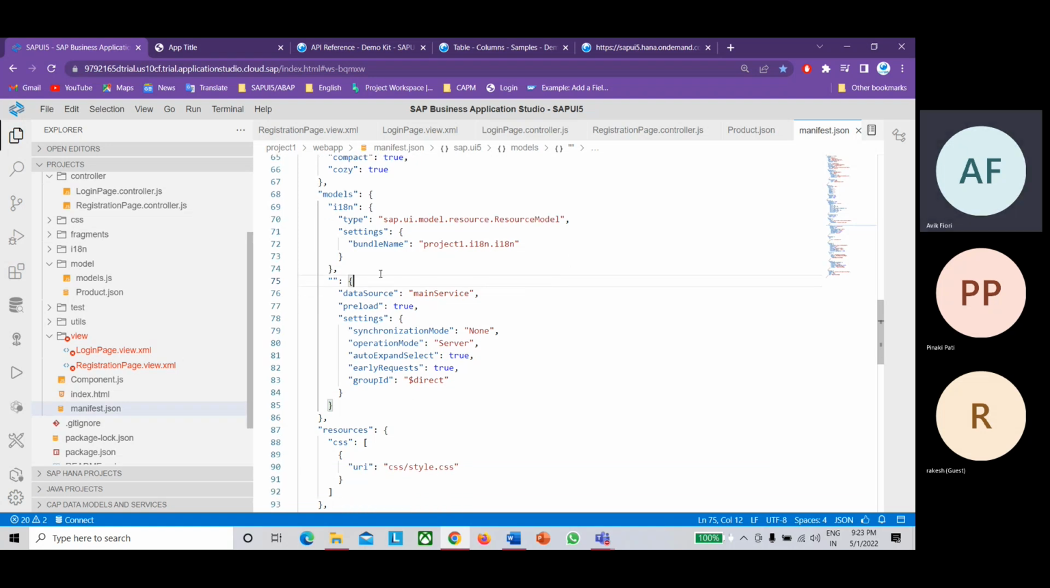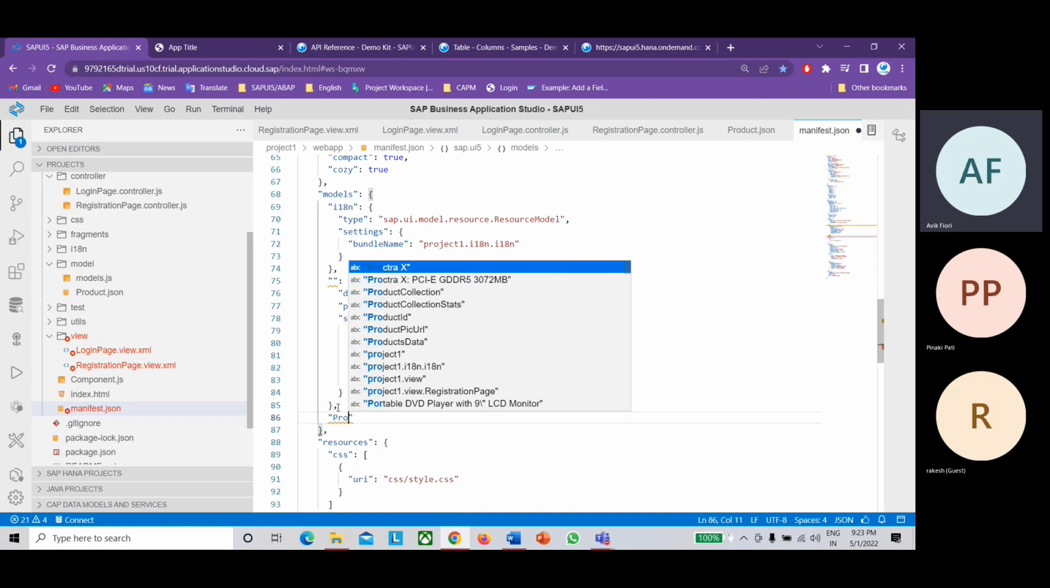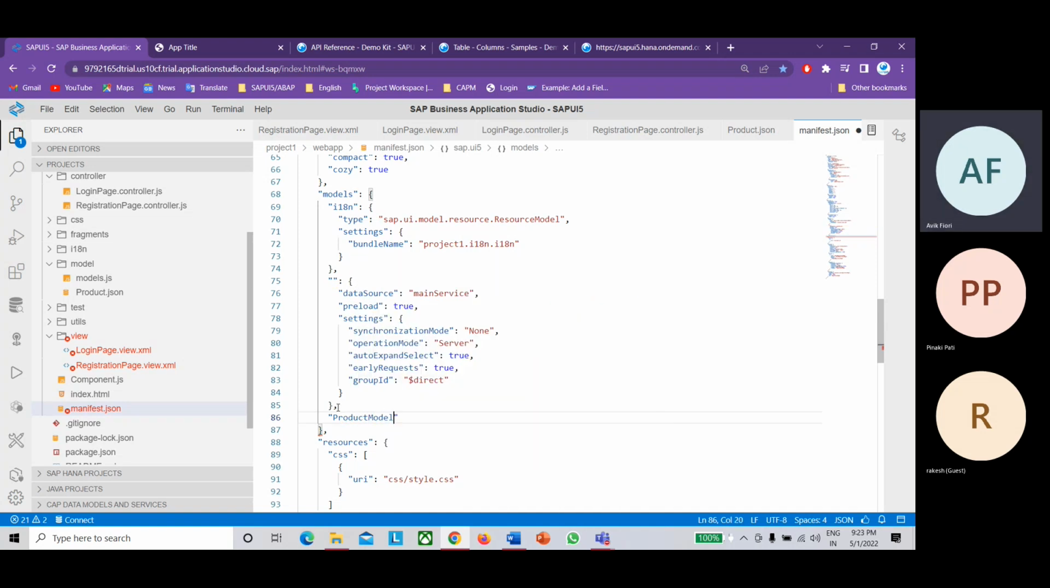Okay, so now let's create a model. For creation of the model, look at the closing tag of the last model, which is closing at line number 86. The first model ends at line number 74, and the second model declaration ends at line number 85. After that you give a comma and then you provide the model. Let's say I'm providing the model name as product model. Okay, so this is my model name. Then give a colon and then give opening and closing braces.